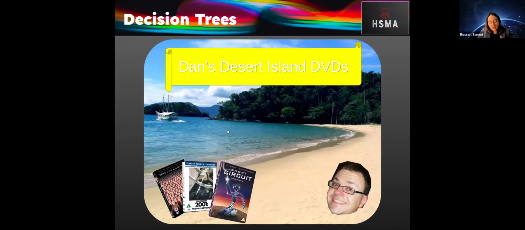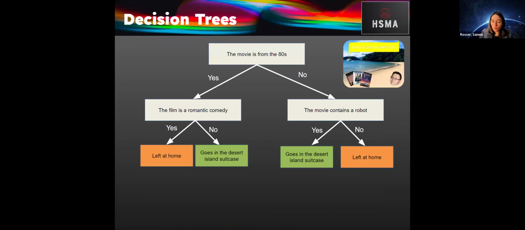So, decision trees. Let's head back to Dan's Desert Island DVDs. You all had a go at this in the first session. What we could have done instead of the algorithms that you came up with, where you had to assign a weighting and a score yourself to each different measure, is create a decision tree. We could start at the top, look at the movie we have in our hand and say, is this movie from the 80s? Yes or no? If we go down this branch, let's say it is an 80s movie, we can then ask another question. Is this film a romantic comedy? If it's yes, then it's probably left at home. If it's no, then it's going to go in the desert island suitcase.